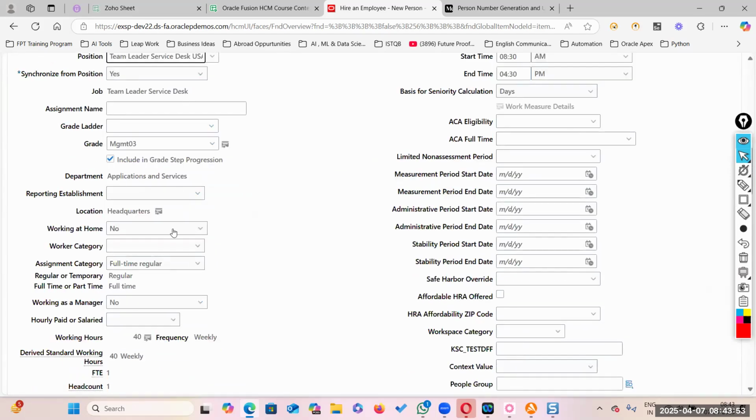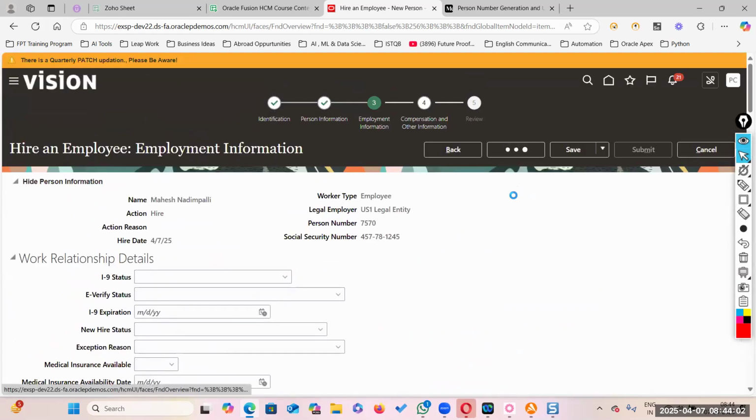Okay, when you select the position, automatically the position synchronization is enabled. It will get all the details. We will see this position synchronization later. Click on next.